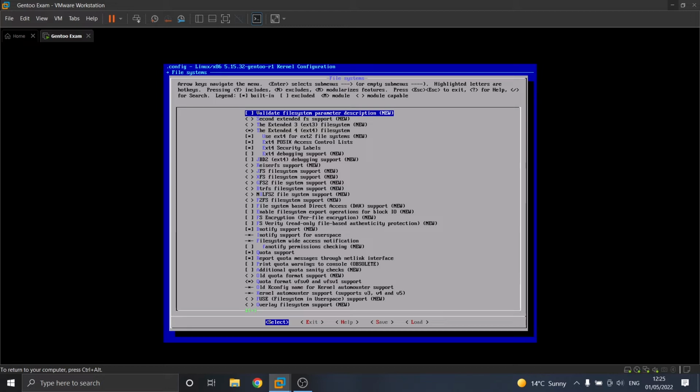And inside file systems, we have to enable several options here. The first one we're going to enable is right beneath us, which is second extended FS support. The second one we need to enable is FUSE. It's Filesystem in Userspace support, which is down there. Okay, now we go back.